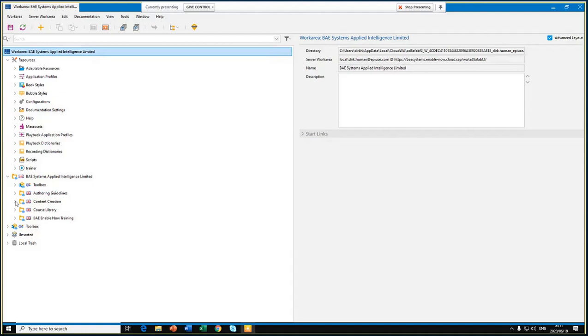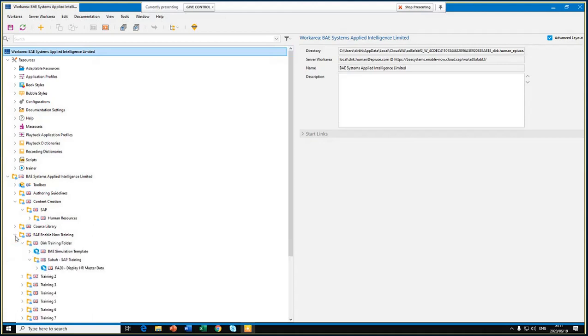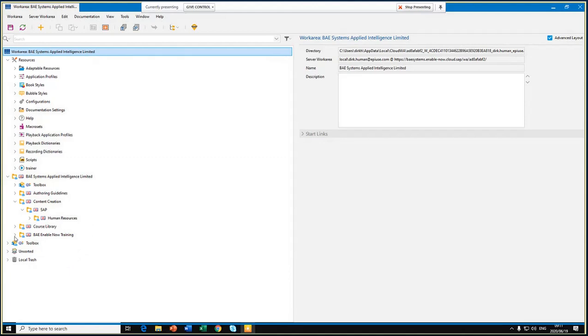Then we've got our content creation area, which we use to create content, which is not available to the end users or to the learners. And we have our course library, which has the content which is currently live to learners, which learners can access. And then just temporarily, we've got the BAE training folder, which we used with the HR team to do a bit of training. And we've got unsorted and local trash.